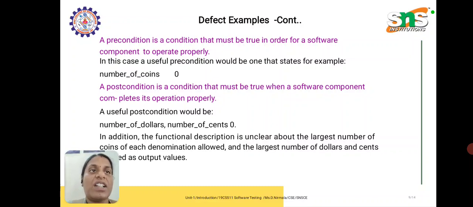A precondition is a condition that must be true in order for a software component to operate properly. In this case, a useful precondition would be one that states, for example, number of coins is greater than or equal to 0. A postcondition is a condition that must be true when a software component completes its operation properly. A useful postcondition would be that number of dollars and number of cents are greater than or equal to 0. In addition, the functional description is unclear about the largest number of coins of each denomination allowed, and the largest number of dollars and cents calculated as output values.